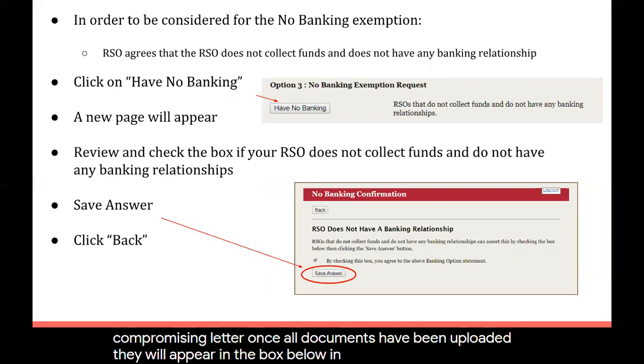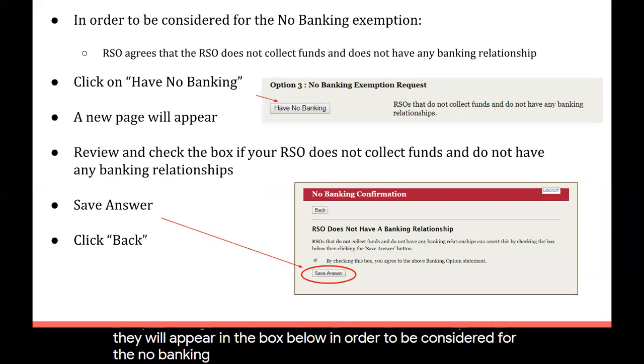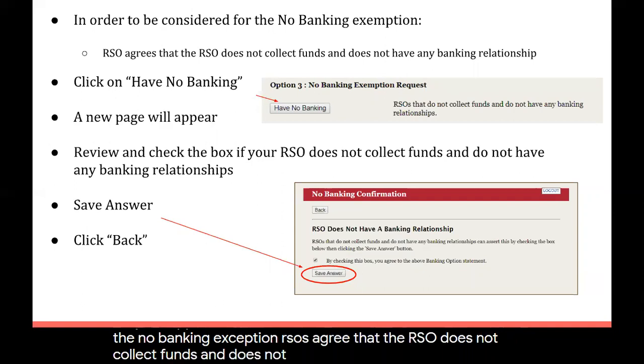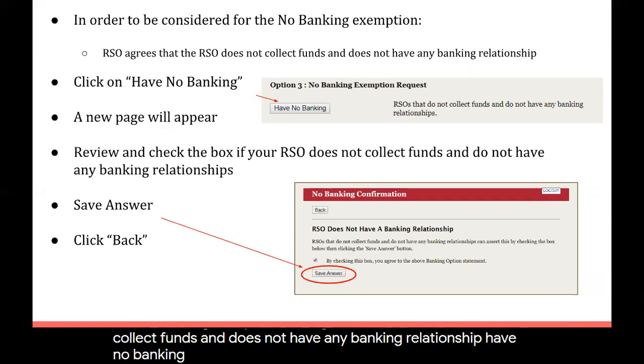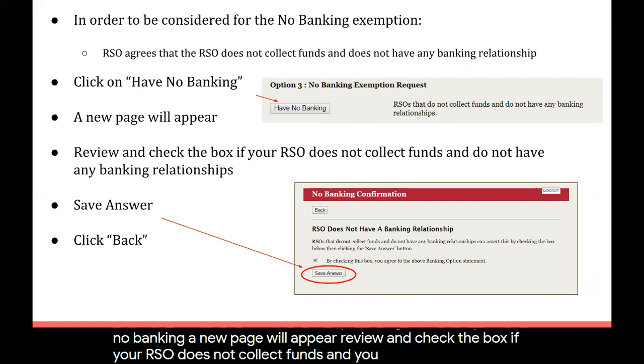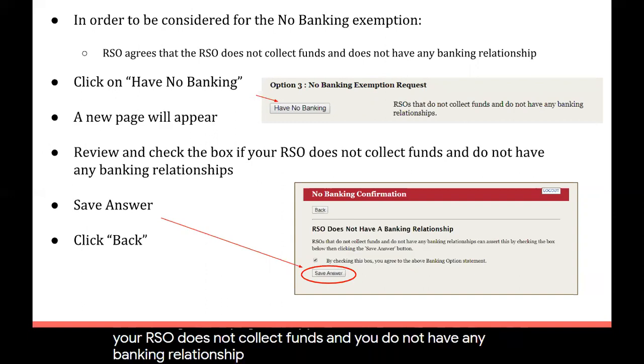In order to be considered for the no banking exception, RSOs agree that the RSO does not collect funds and does not have any banking relationship. Click on Have No Banking. A new page will appear. Review and check the box if your RSO does not collect funds and you do not have any banking relationships. Save answer and click back.